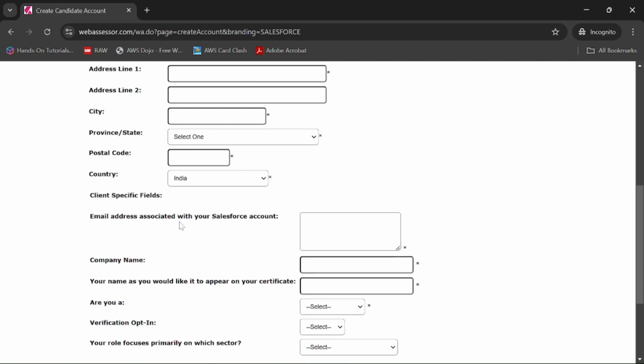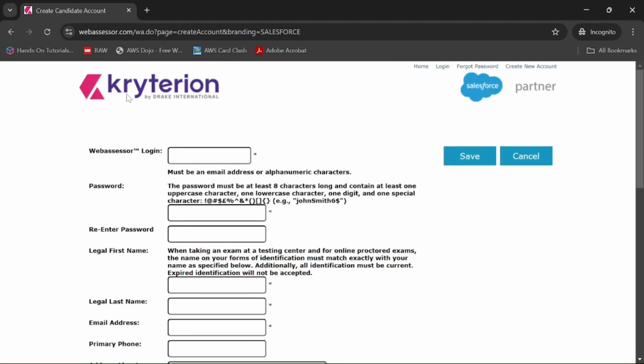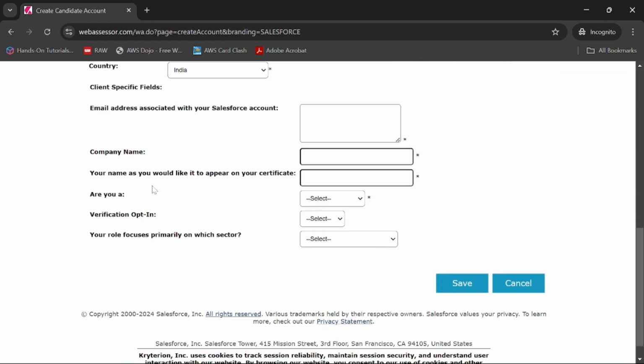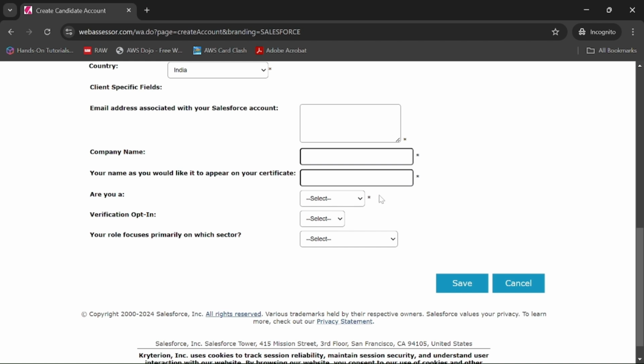Set the postal code. Next, we have to provide the email address which is associated with your Salesforce account. This email address should be the same, so that your Salesforce account and this webassessor account are also the same. Next, type your name, the name you want to show on your certificate, and then the company name in which you are working. Then choose whether you are an employee, Salesforce developer, customer or partner. If you don't know, just choose the Salesforce customer option.